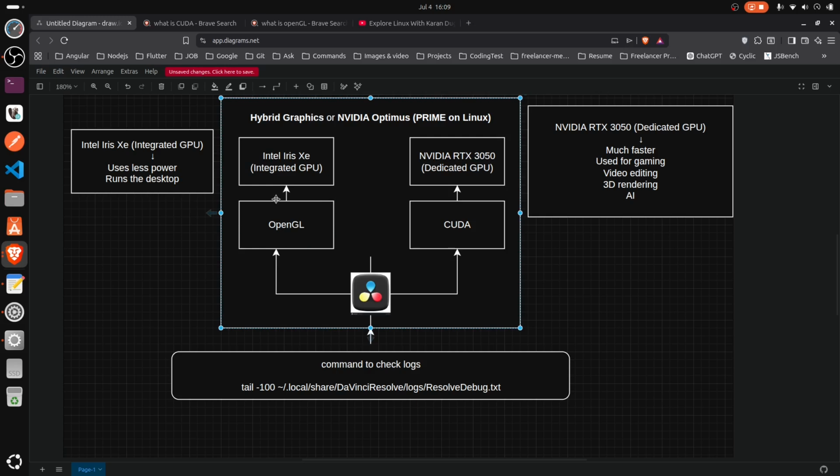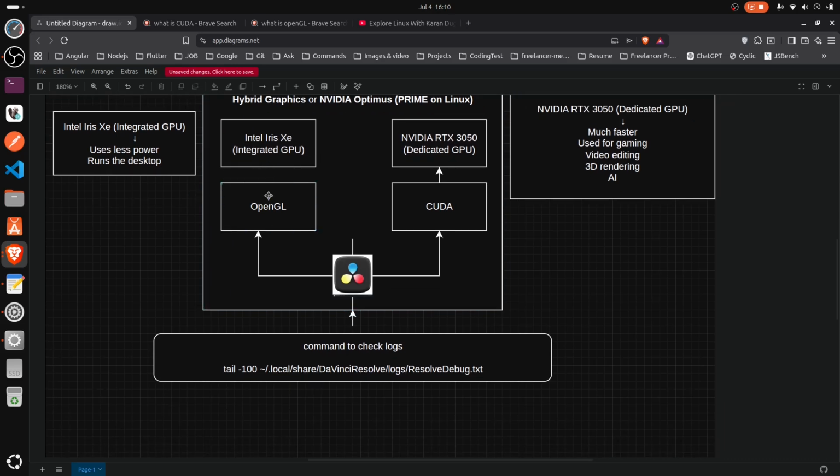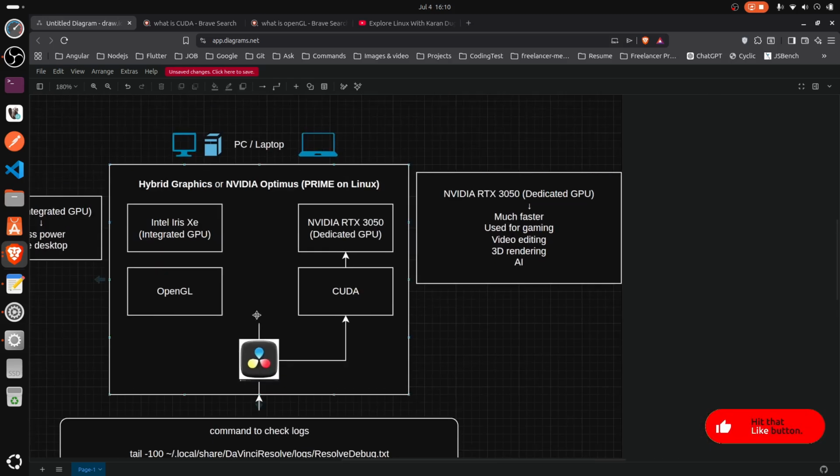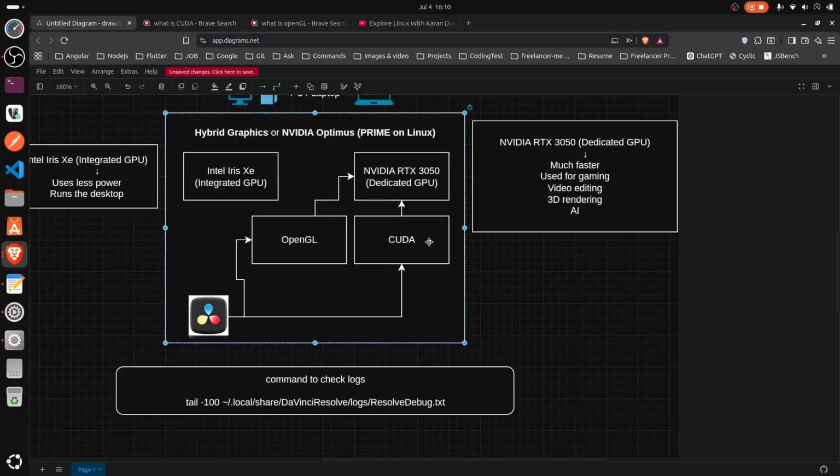So what we need to do is this: currently our OpenGL is running on the Intel Xe integrated graphics card. What we want is for it to run on the NVIDIA graphics card, so that it also uses the NVIDIA graphics card to render the video.